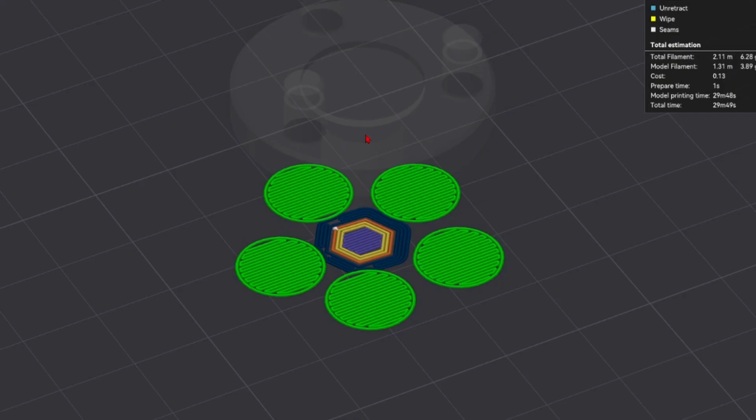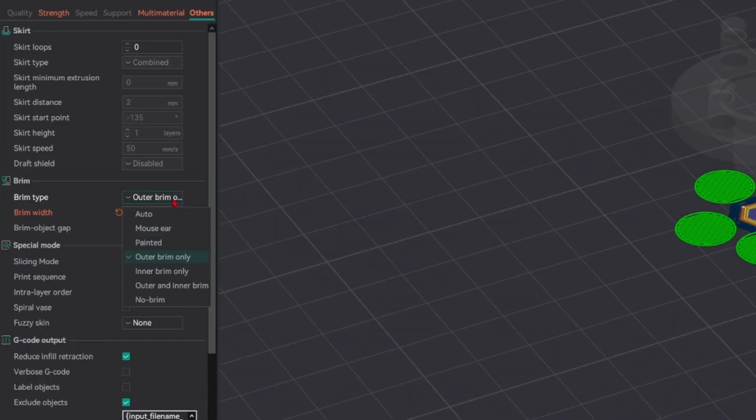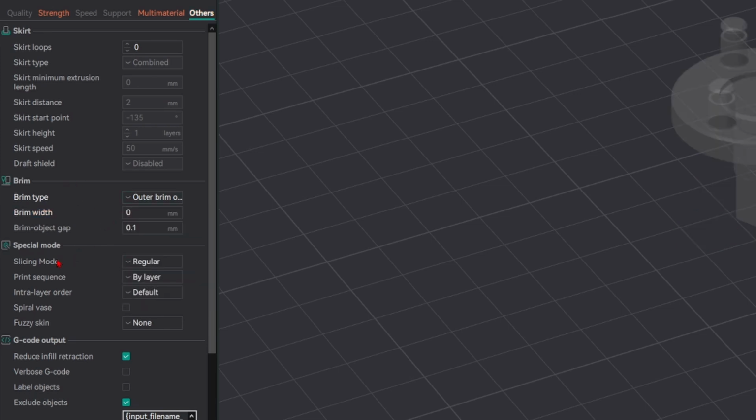But if your part has tiny contact with your bed, brim is a good option to have. You have many options down here. Painted, you can paint your own brim now, which is amazing on OrcaSlicer. Next one is special mode.